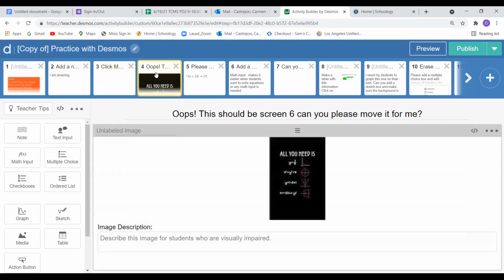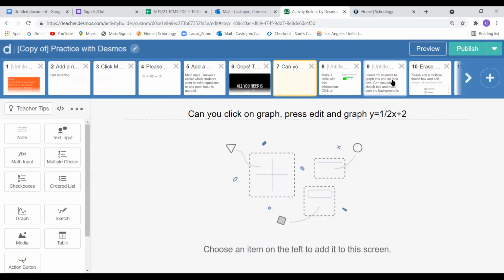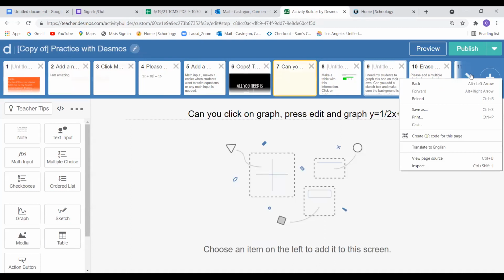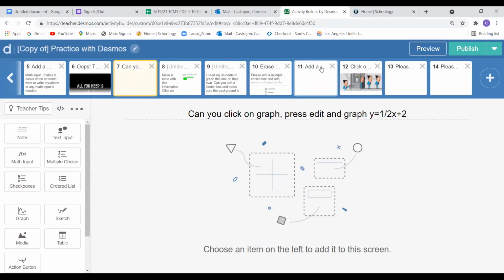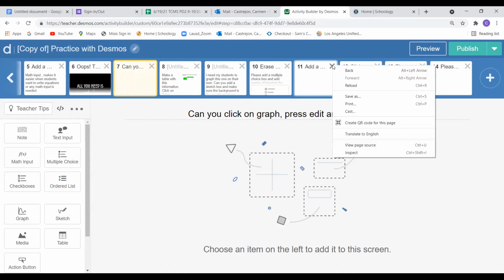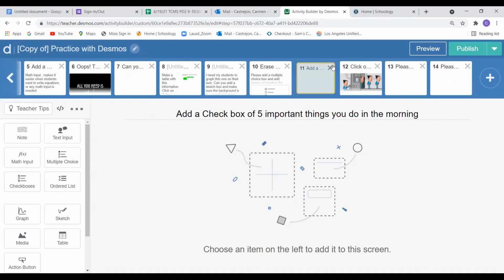If you want to move a slide, you can always just touch it and move it around. So there are different things you can do. Let's say I was looking through an activity, and I don't want screen 11. I'm just going to put an X on it, and it's just going to make it go away.